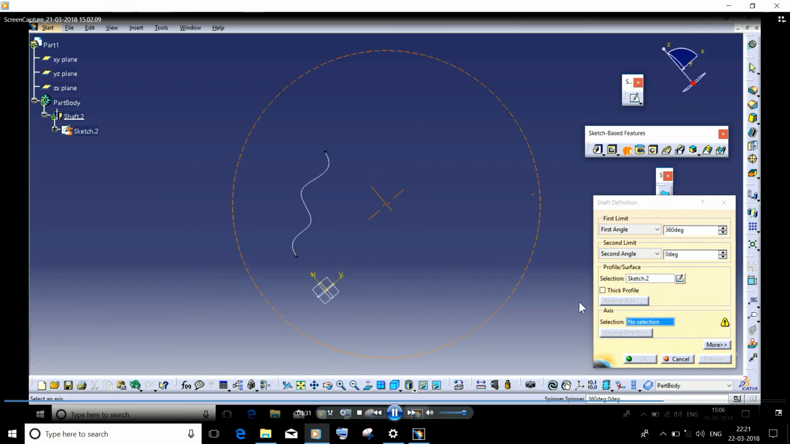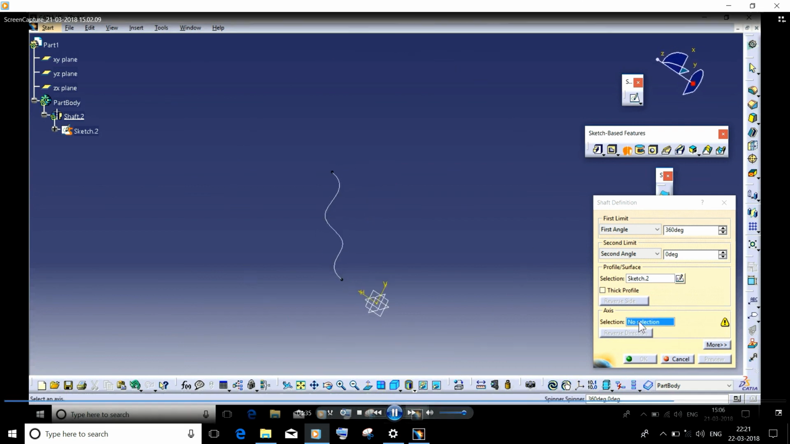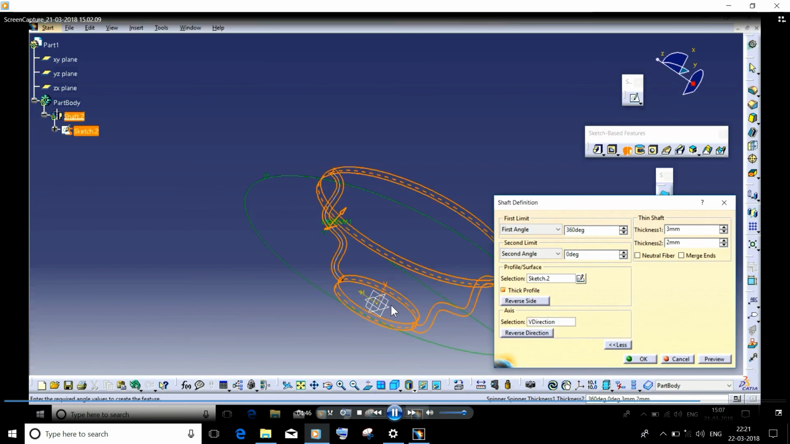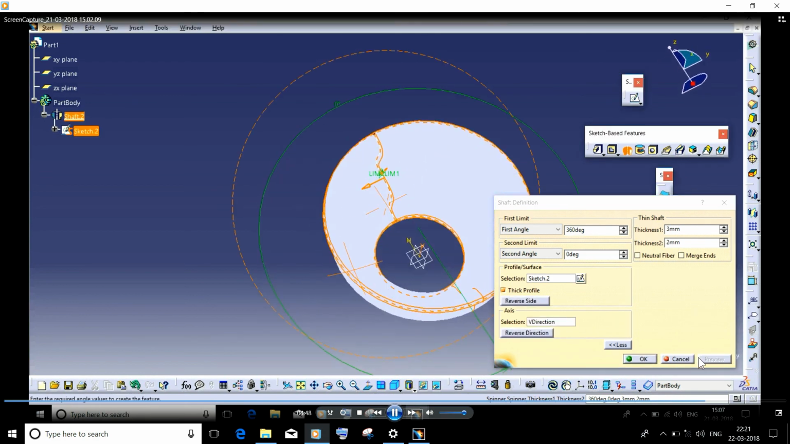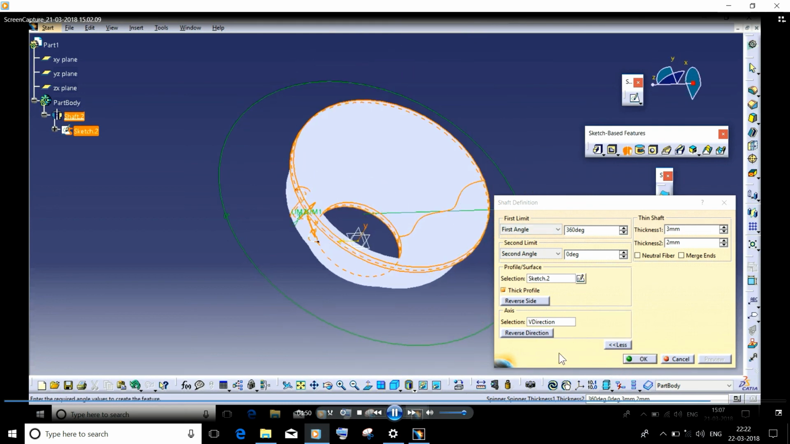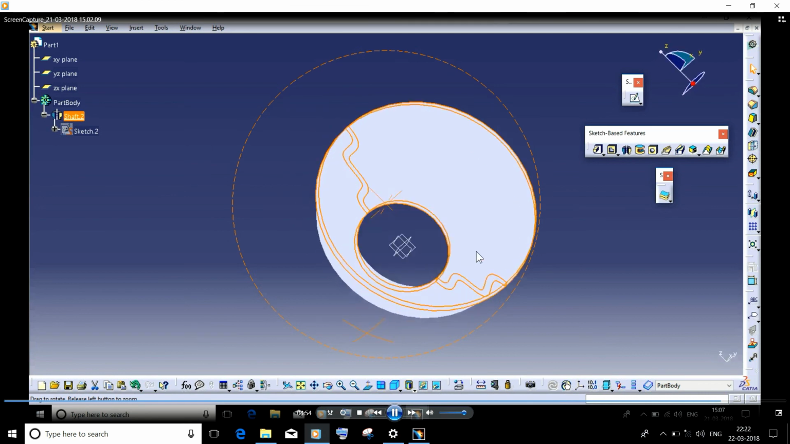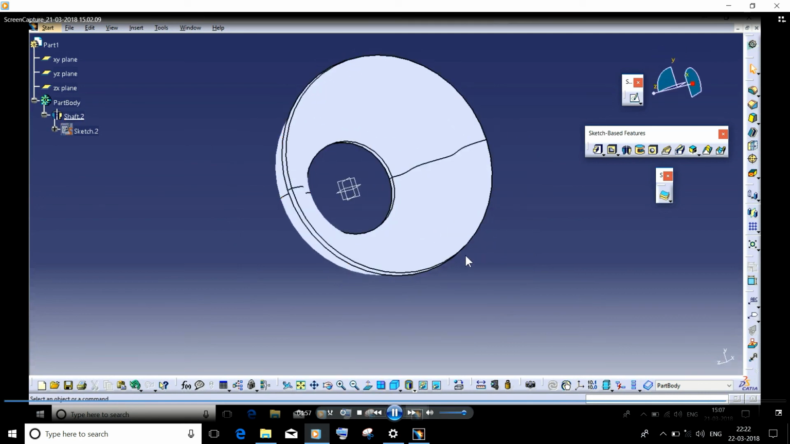Now we have to select the axis along which it will be rotated. So I am giving the same thickness and selecting the vertical direction. So you can see that in the same way, by both the options, the shaft command can be applied.